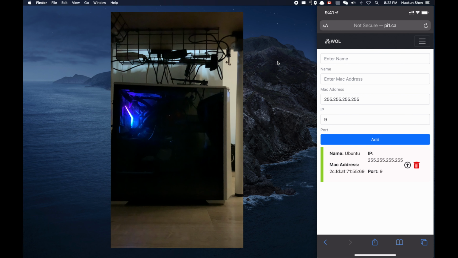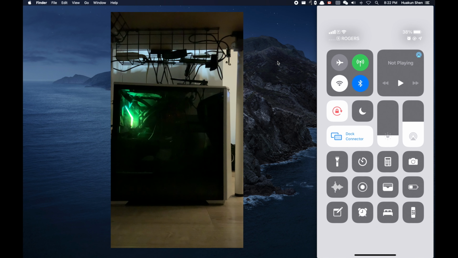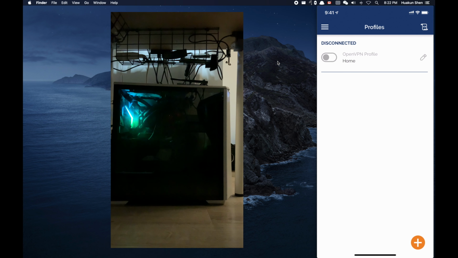Next, I'm going to show you how I use WakeOnLan remotely. First of all, you need to connect to your home VPN. It shows that I'm connected to Wi-Fi, but actually I'm not, because I'm connecting to my laptop and it's displaying Wi-Fi somehow. So I'm going to connect back to my home.